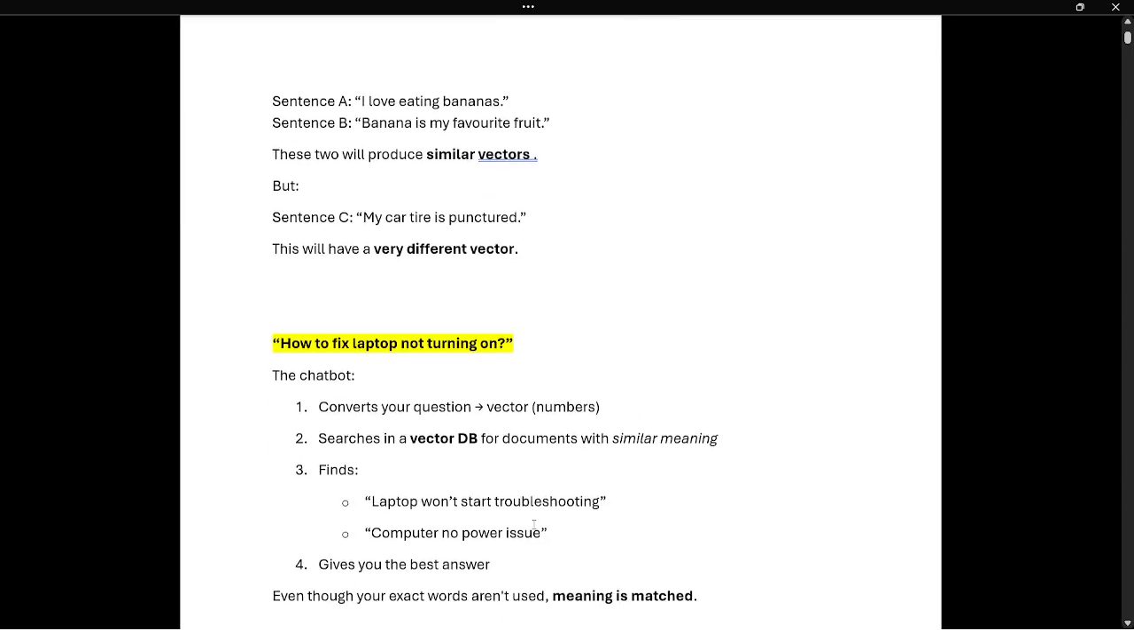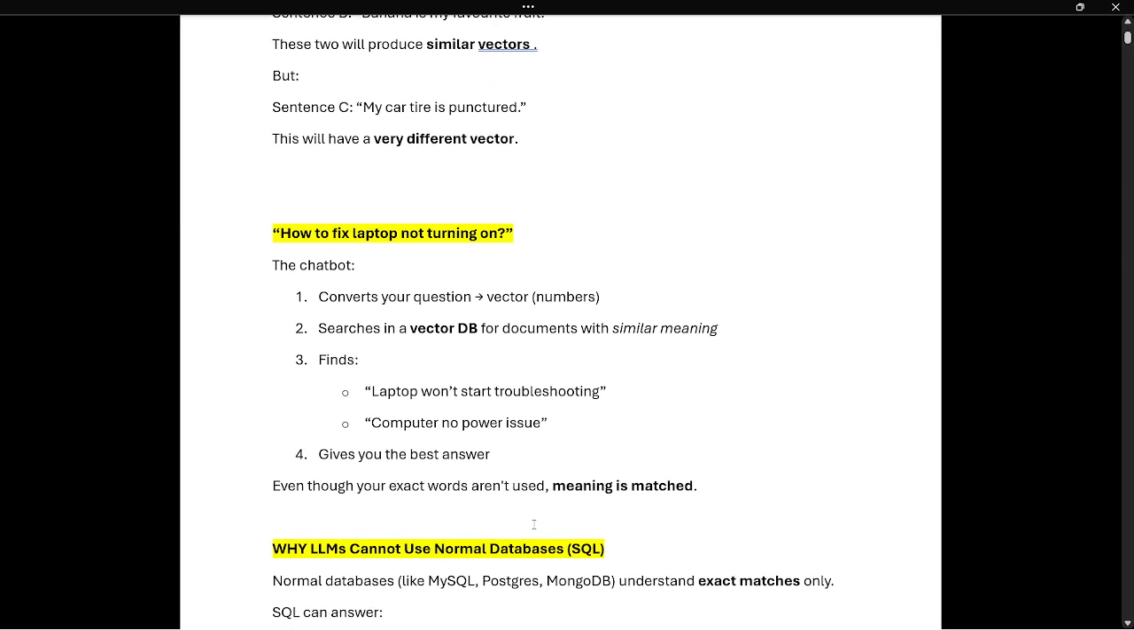Now let us understand with a simple example. Suppose we have an LLM chatbot and I write "how to fix laptop not turning on." I'm giving this prompt to our chatbot. It will convert your question to a vector, that is numbers, and search in a vector DB for documentation with similar meaning. Suppose after searching, it finds two things: "laptop will not start troubleshooting" or "computer no power issue."